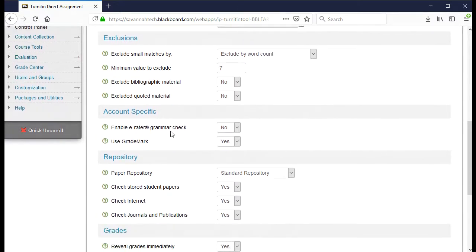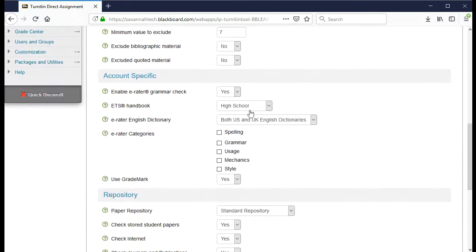Now, this E-rater is what I was talking about earlier. It's a grammar checker. So if I want to include that grammar checker, I can tell it what level of schooling I want to check. So since we're a college, we would probably want to go ahead and select advanced. You can also select the dictionary you want to use. There's some words like behavior that are spelled a little bit different in America versus what's in England. So you can do the U.S. English. And then here are your E-rater categories.